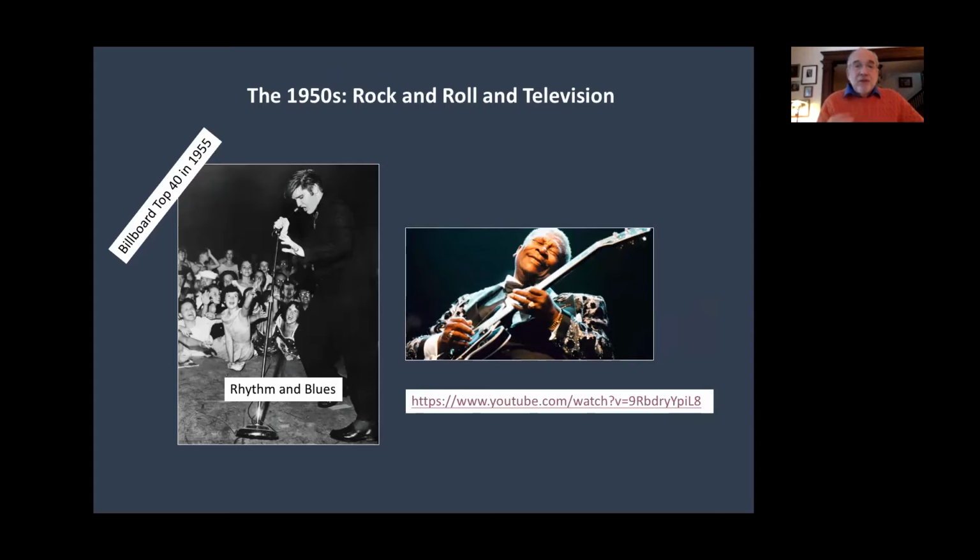So what is the blues and what is rock and roll? Well, everyone knows it, but I just have to give a little bit of a clip here of the great B.B. King, who just died, who epitomizes what the blues sound is.